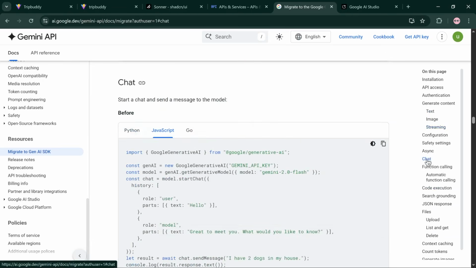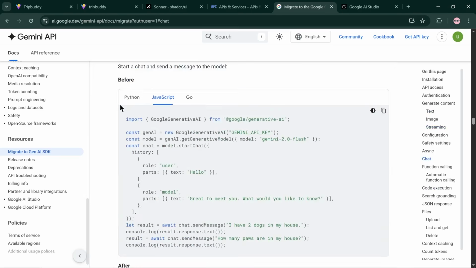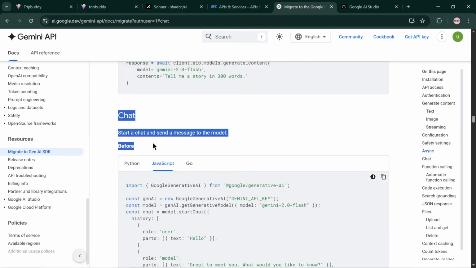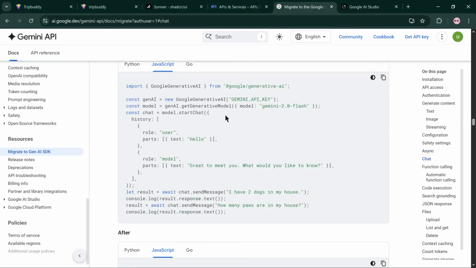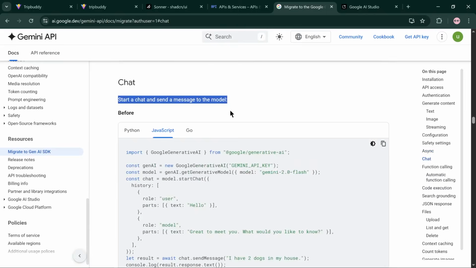We will click this one, and here they are saying that for the chat, before you start a chat, you send a message to the model. So with this chat option, we will start a chat and we will remain inside that chat. So the Gemini model will get to know that it has to live in that chat.